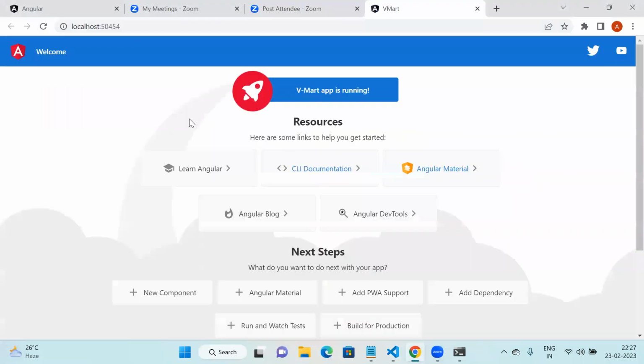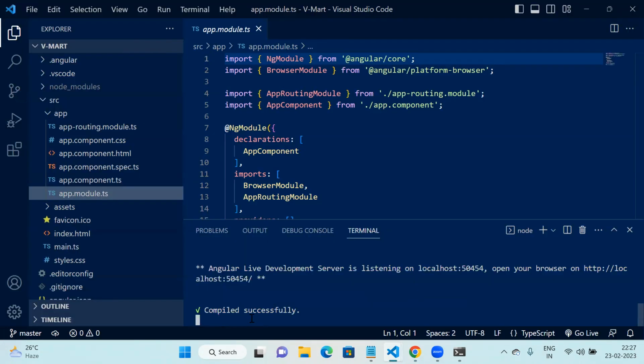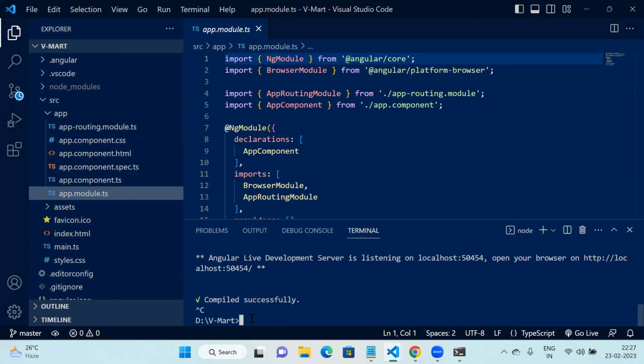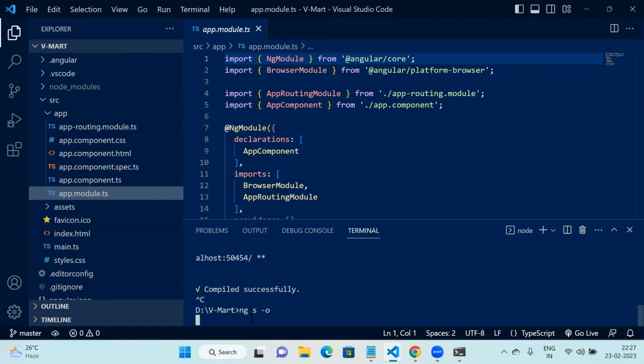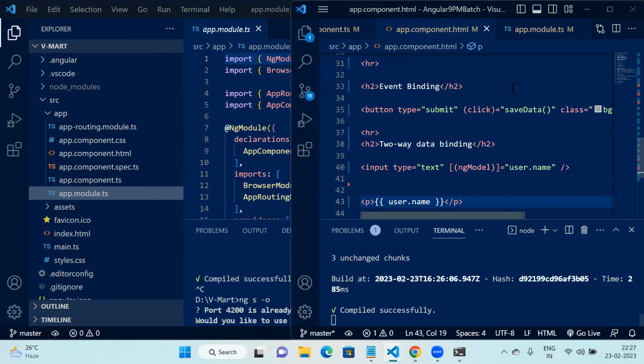So now you can see it has created the port of 5 digits over here. And let's see the other scenario. Suppose I have terminated this Angular development server, and again I write ng s -o. Again it will ask, because the other developer is still working on the 4200 port.